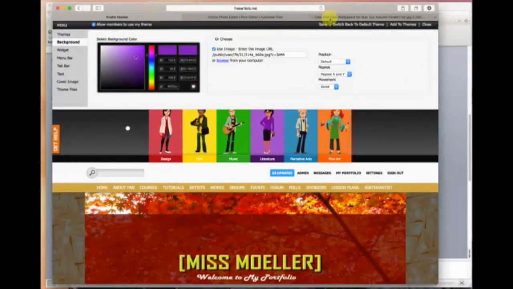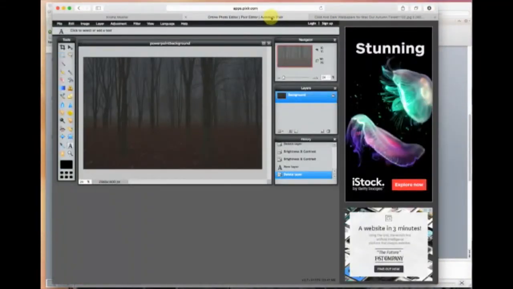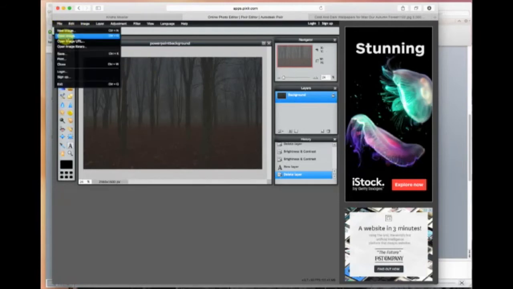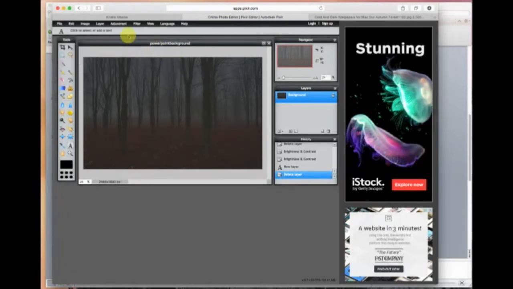I'm going to go to Pixlr. So again, that's Pixlr, P-I-X-L-R, Pixlr Editor. And then you're going to go in here. I actually have the picture opened already, but you can go File, Open if you forgot it. So it's File, Open Image. But in my case, I already have it. I'm just going to shrink it.